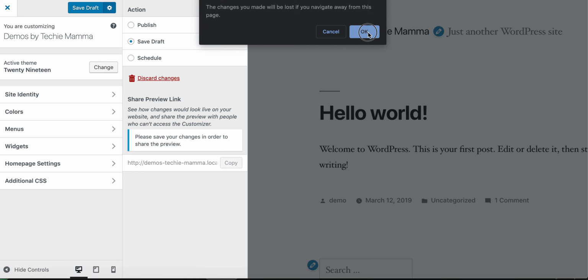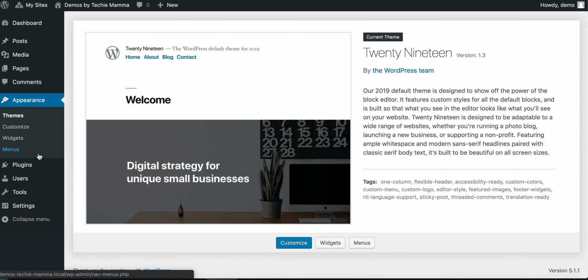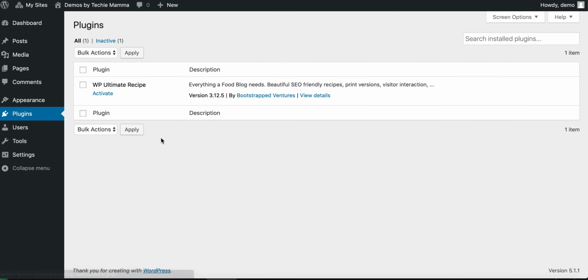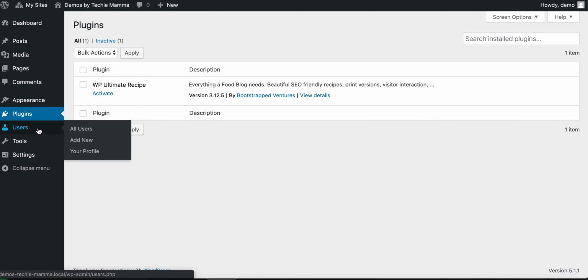Widgets and menus, I'm going to do a separate little video about plugins. You'll quickly learn about plugins. We'll do a separate video on this as well.